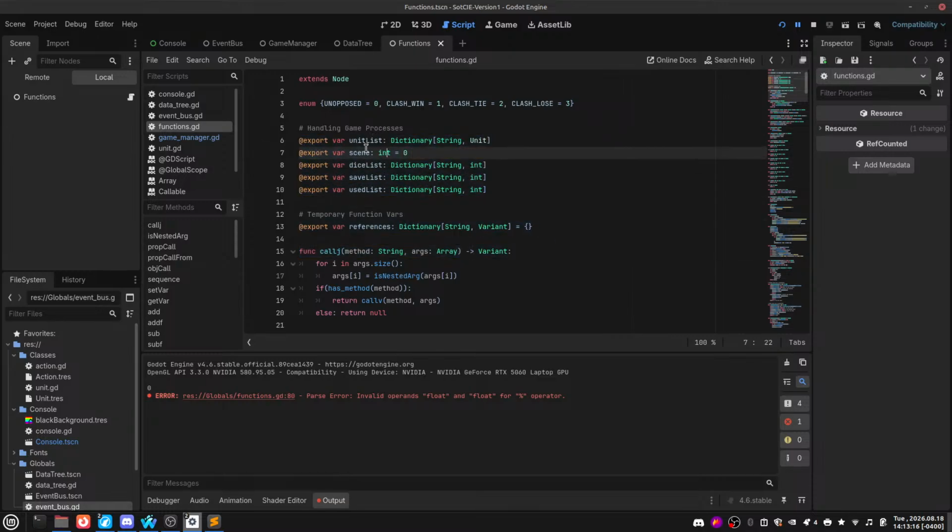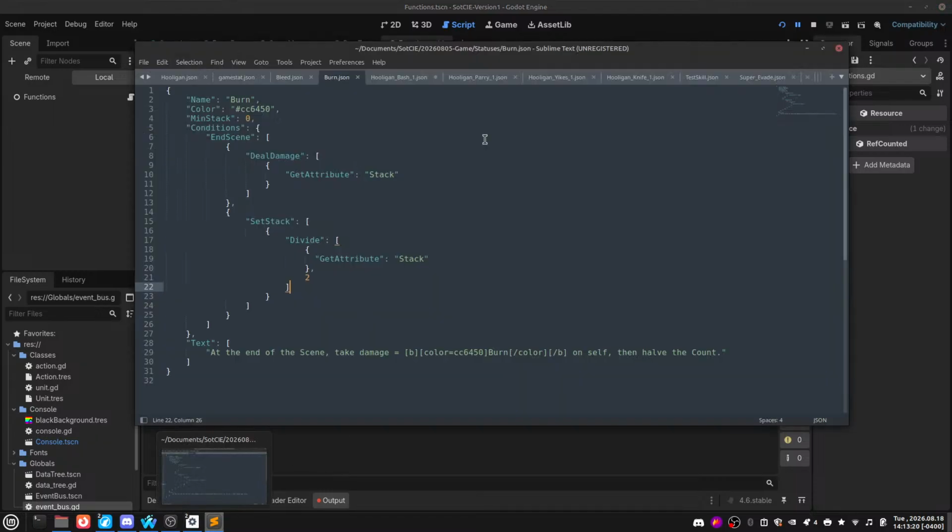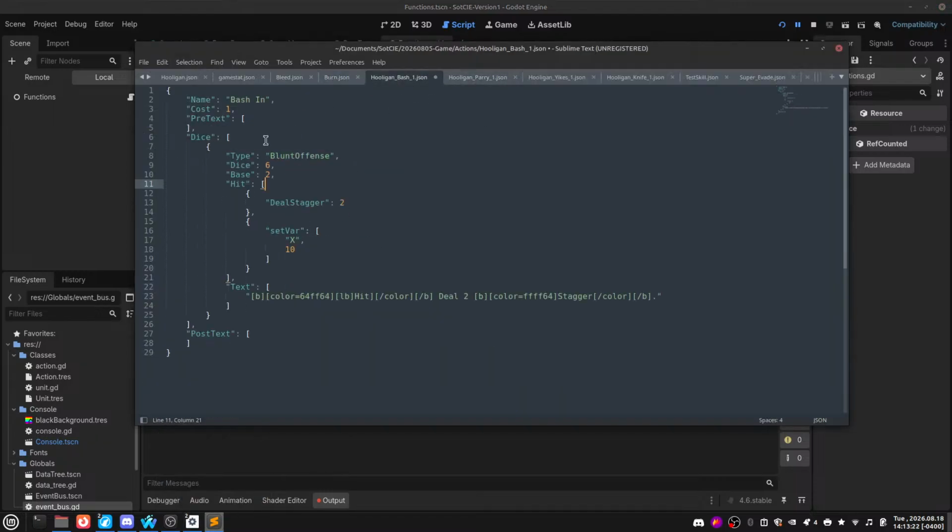So, on the concept of hit functionality, the idea is pretty simple. A hit instance is just a sequence that does a couple things. In this case, it does stagger, and then last stream I decided to set the variable x to 10. It does nothing with the variable x, but it can.